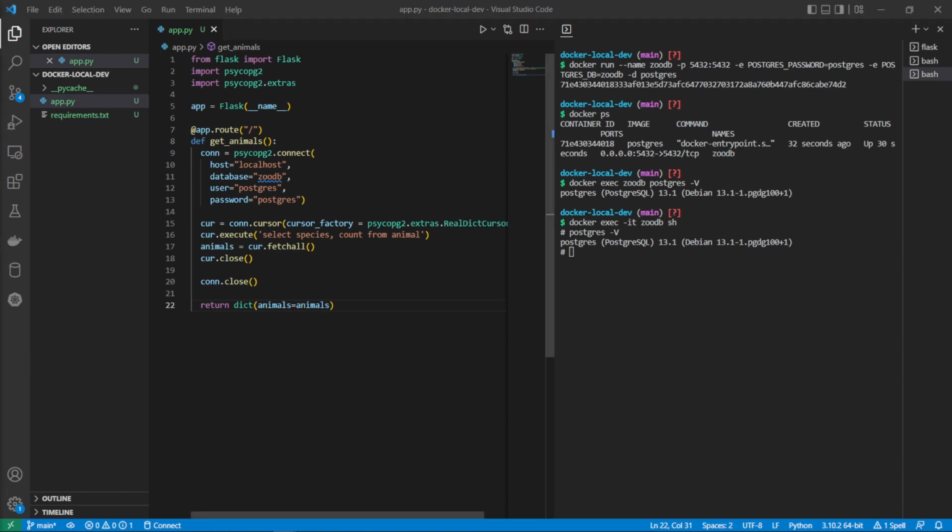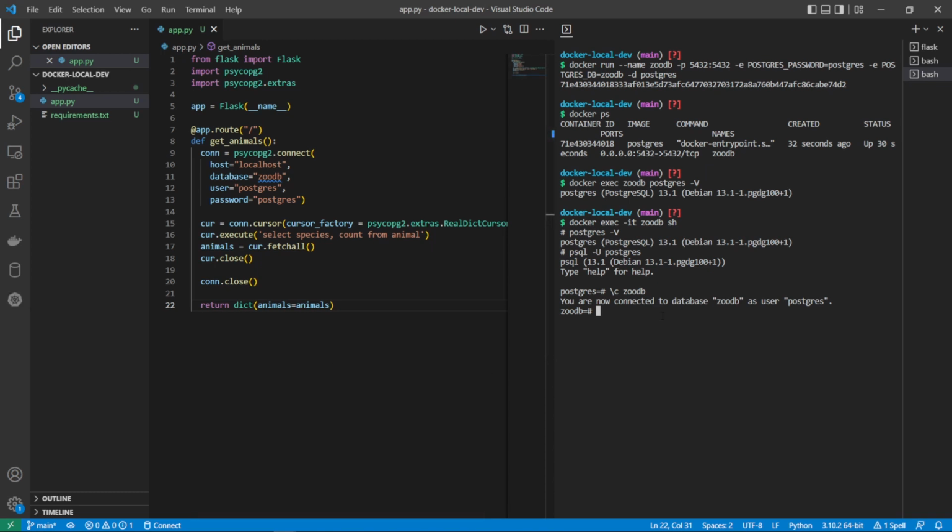For example, we can use psql, which is just a command line tool for running SQL, to log into our database, or our instance of Postgres, and then connect to the zoodb database. And now we can run some SQL. So we'll start by creating our animal table with just a create table statement like that. And we'll insert an animal into our table as well. And then we just exit out of this.